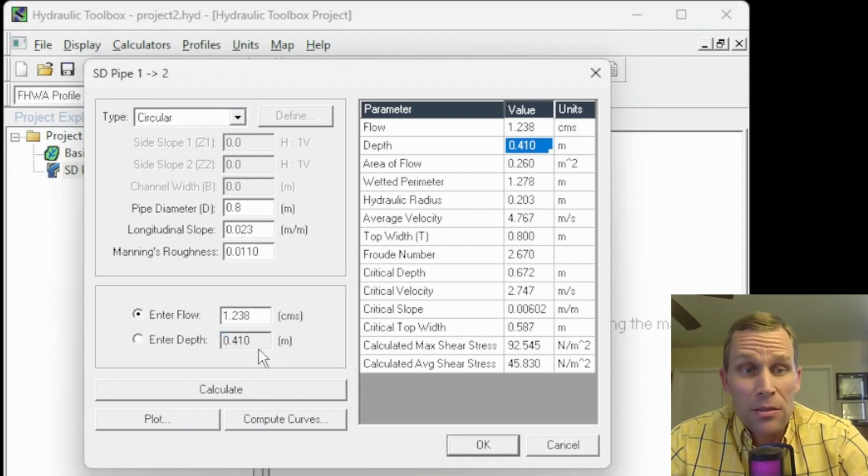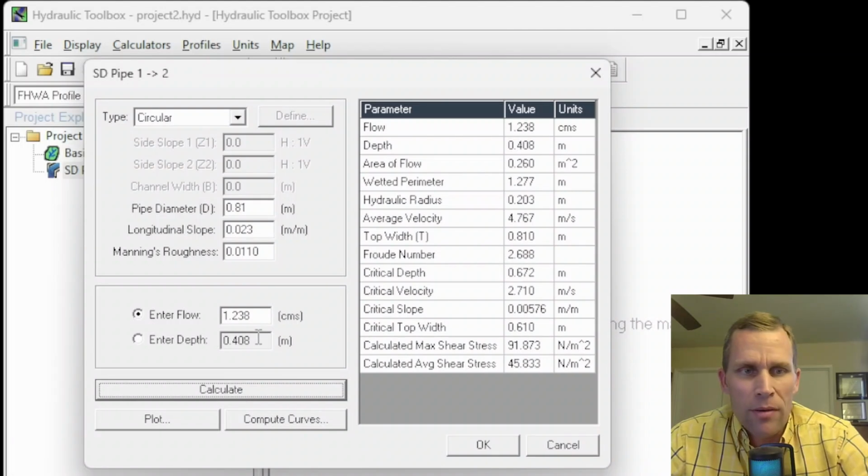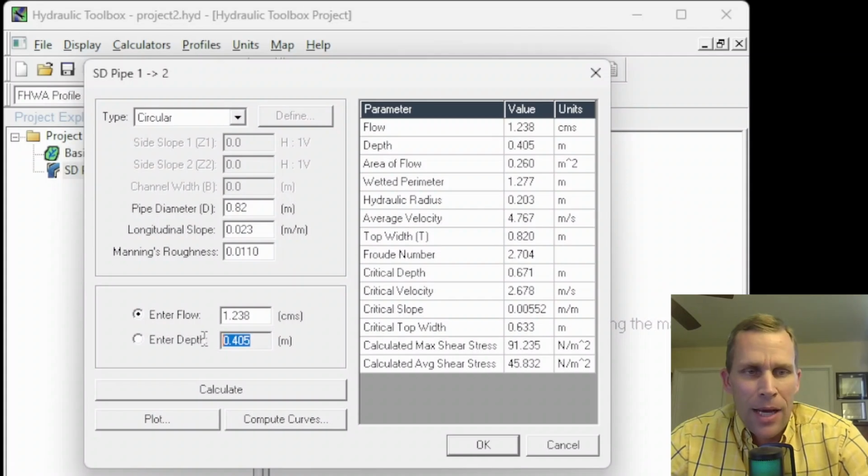It is actually a little bit too small at this point because 0.41 times 2 is a little bit larger than 0.8. So let's try 0.8 and then calculate. Okay, that's a touch too big. Let's go with 0.81. Calculate. So 0.405 is slightly more than half of 0.81. So it looks like, to the nearest centimeter, 0.82 meters is the smallest that our diameter of that pipe from point 1 to 2 can be sized. And that results in a pipe depth of 0.405 meters.